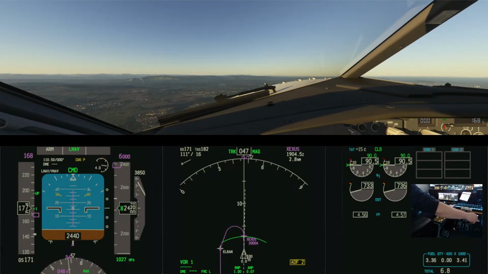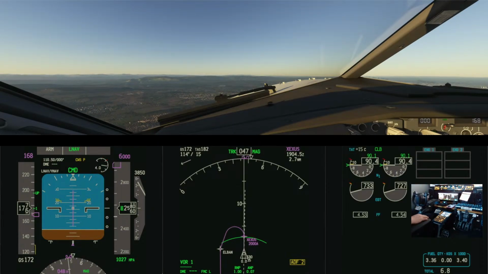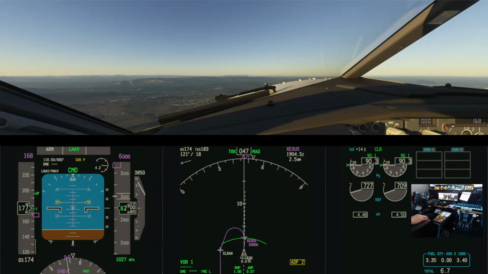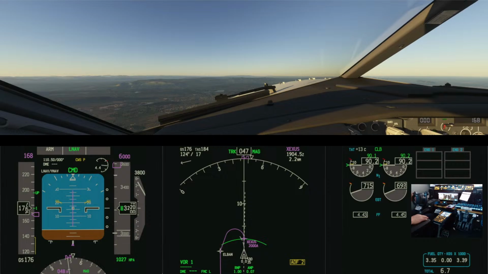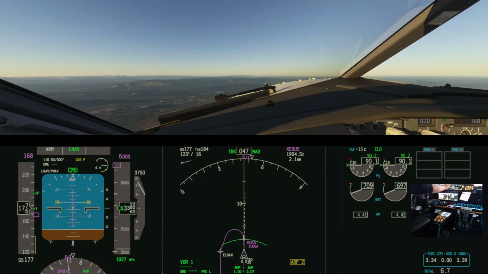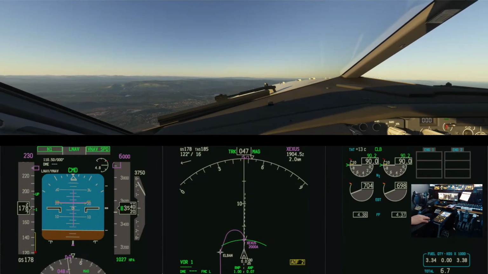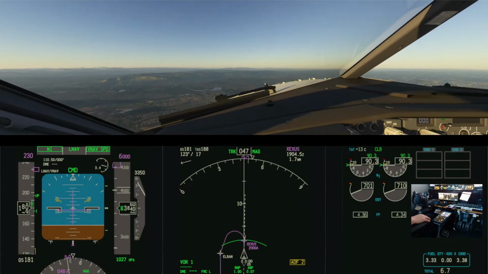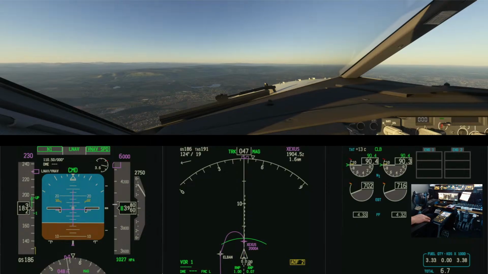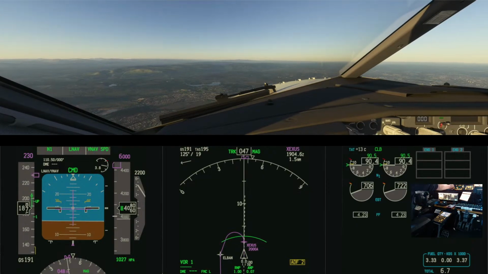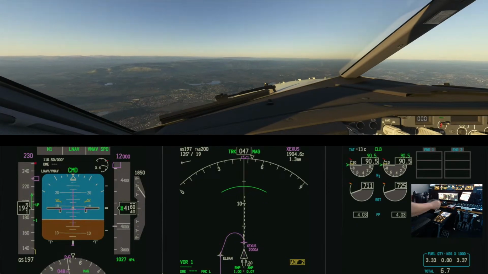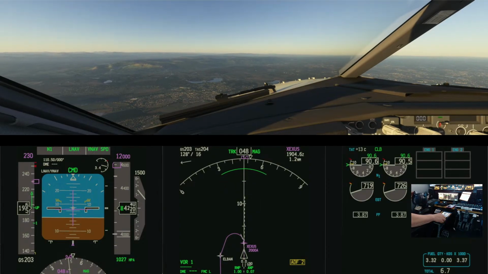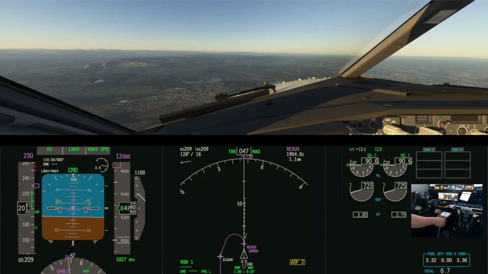So, 25. Flaps 1. Scottish Control, good evening. Skymark 737, climbing 3000 for 6000. November 736 Papa Mike, Scottish Control, identified, climb to flight level 120. Climb flight level 120, Skymark 737.